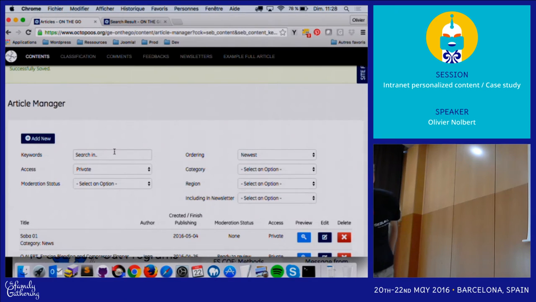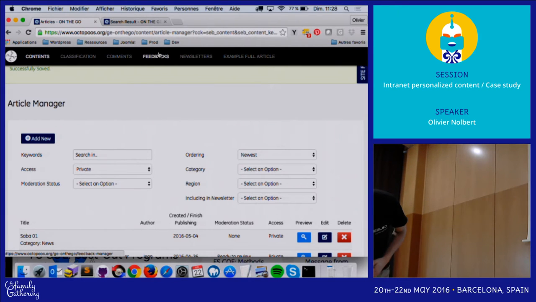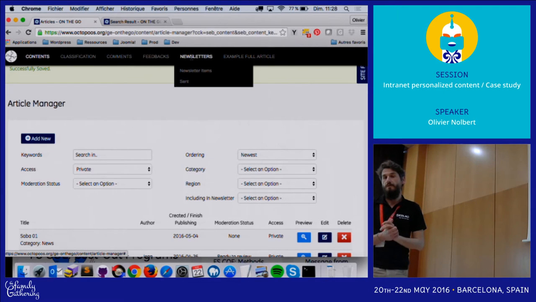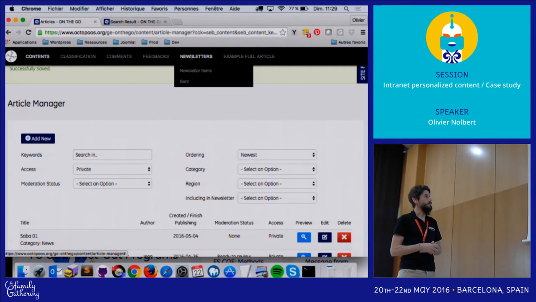And so the managers follow the list and they publish the content. All the managers have this interface, and depending on their permissions, they can manage everything. So the comments, the feedbacks, the little form that we've seen, the newsletters, because from the website they can send newsletters. They pick which articles they want to send by newsletter to which user, directly from the website, based on user preferences.